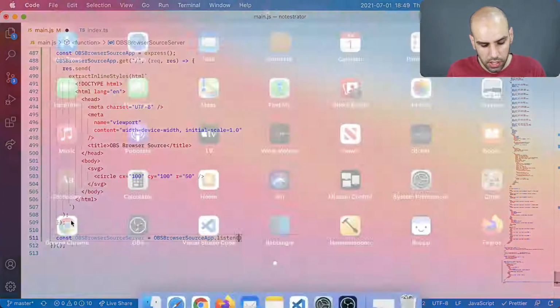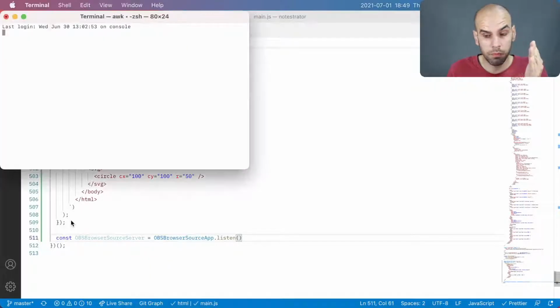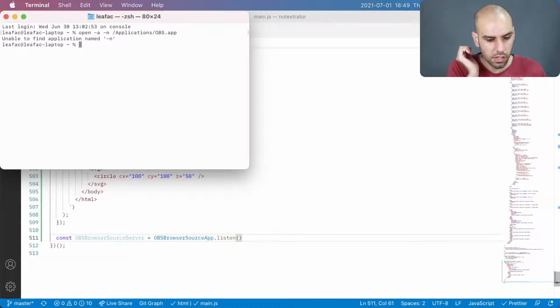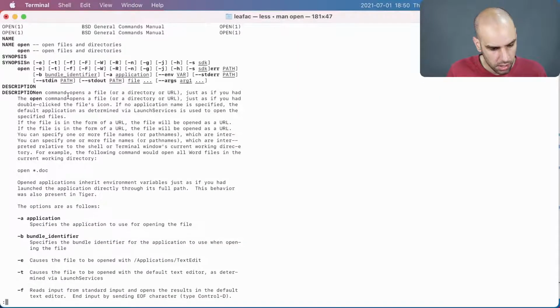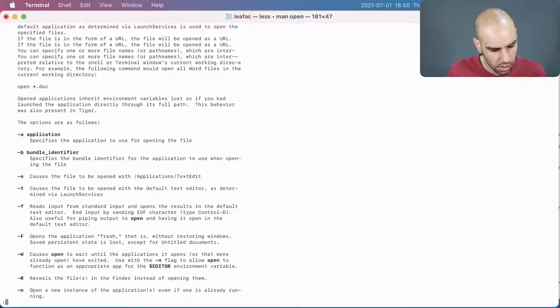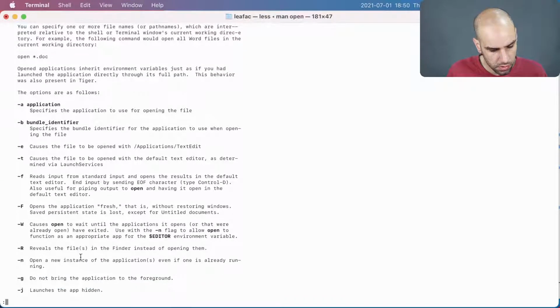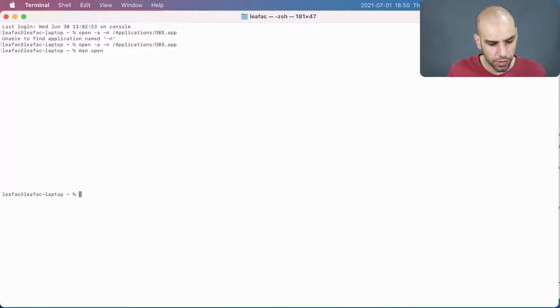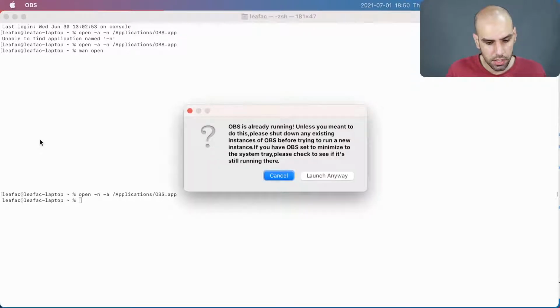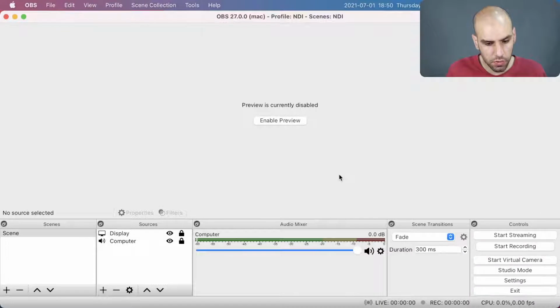So how about we start a different instance of OBS, because I don't want to blow up things on my stream. So I'll just open application new, I think that's how you say it, and then I have to say applications OBS. Unable to find an application named in. Okay, let me see, how do I open a different instance of OBS? Application new. I mean, didn't I get it right? Oh, it needs to be in the other order. So it needs to be open a new application, OBS. Launch anyway.